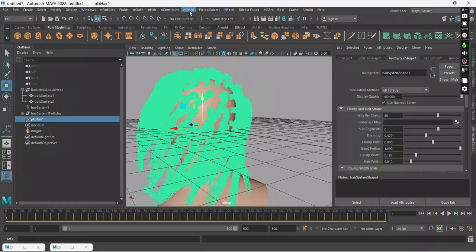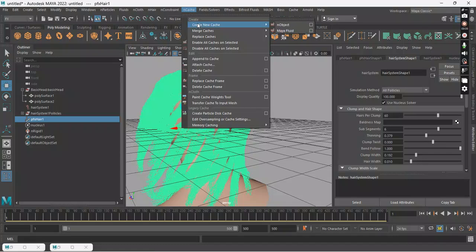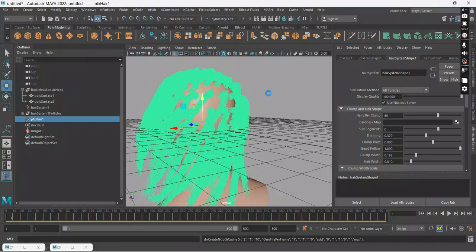Select this, finally go to the cache, and you can create the new cache in object. So what happens is this will store the entire simulation in your system itself. So no need to simulate again and again. When you do the rendering, the render will be smoother, so you don't get any distraction when you do the render. So try to do this hair.